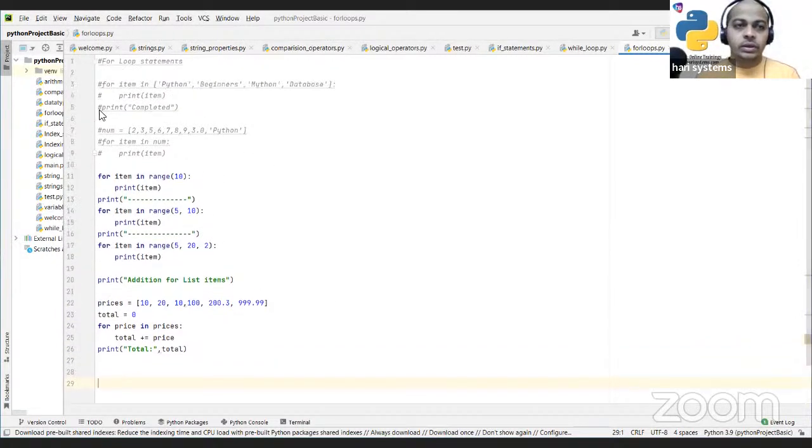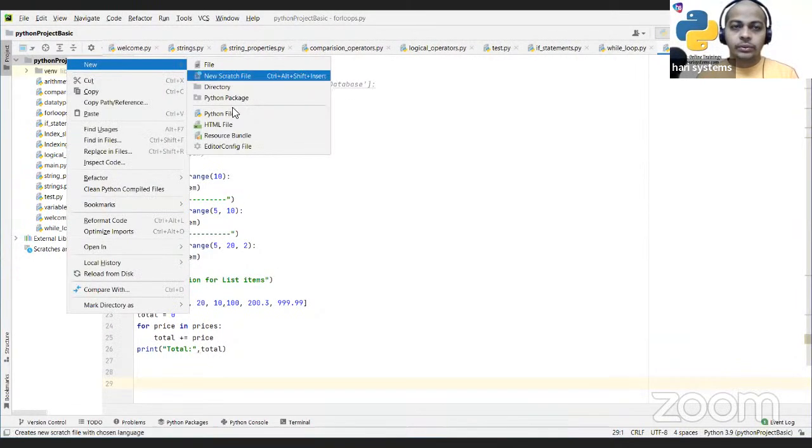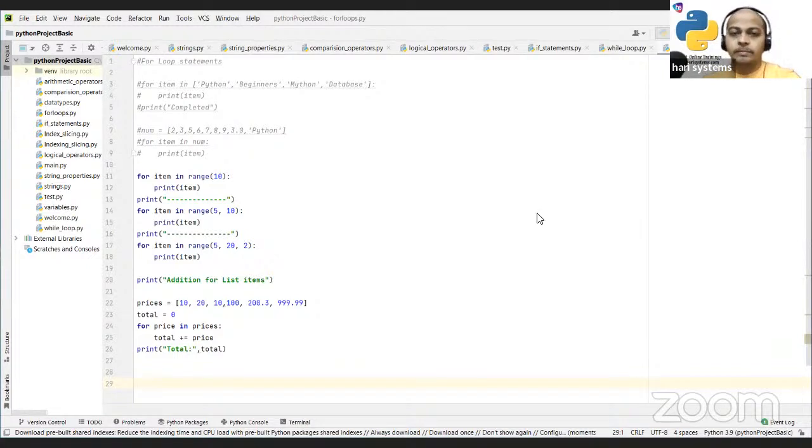So here I'll go with a new file. Right click, new Python file. Here you may take a Python file name, for break continue. I'm specifying it here.